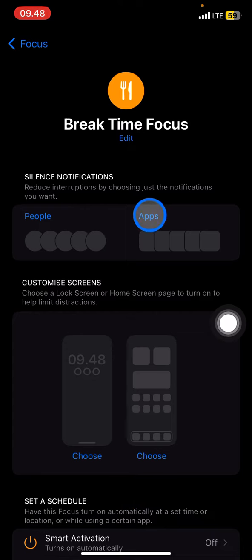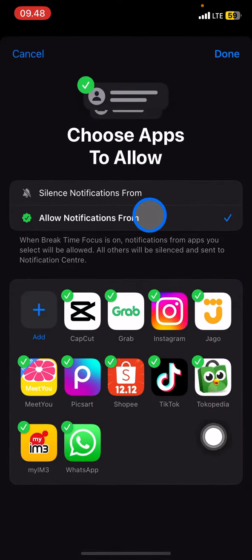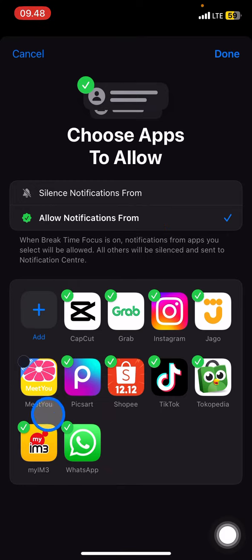You can decide the applications that you want to have or operate whenever you are in Break Time. You can remove several applications by just removing this checklist button over here. And whenever you're done choosing, you just need to click Done.